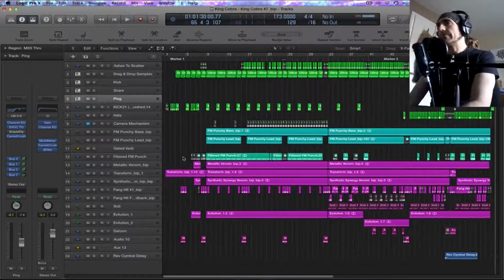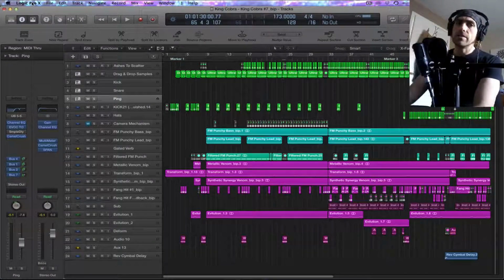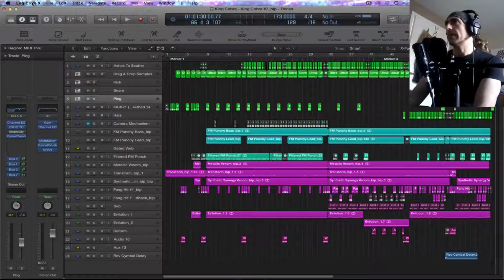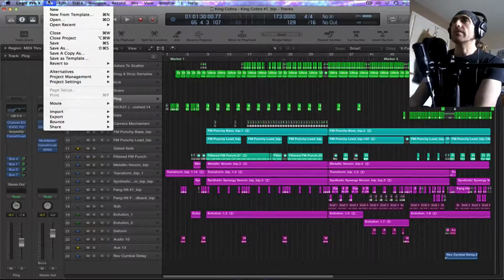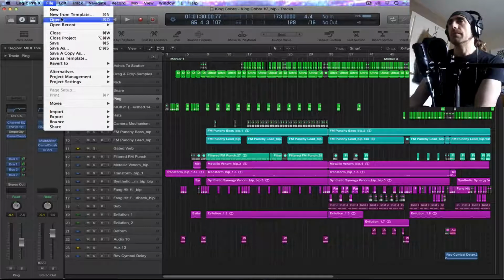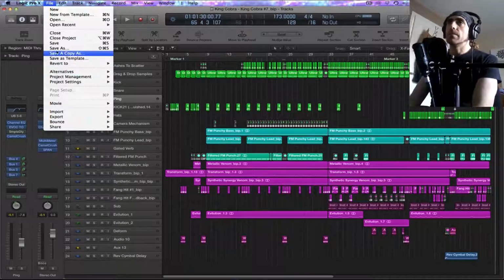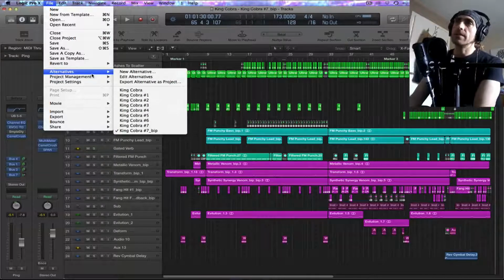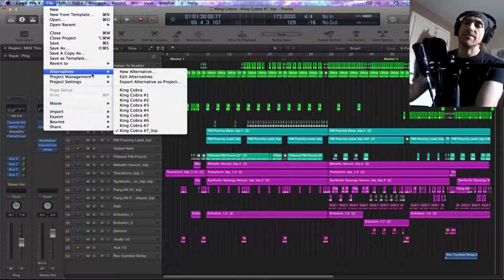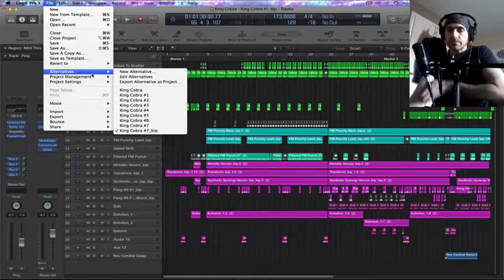The first thing, and this is quite a simple thing, I think it's new to Logic Pro X. I think it's one of the more recent updates, and that is track alternatives. If you come into File, into the drop-down menu, you've got your normal save options, but you've also got this alternatives menu. And basically what this allows you to do is save different versions of the same project that you're working on.